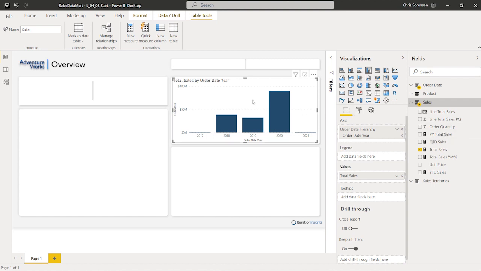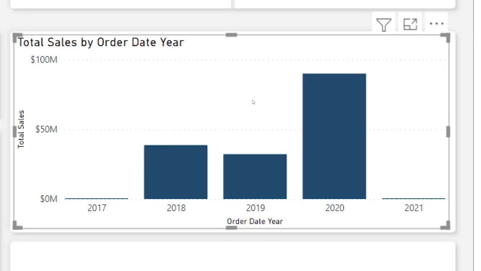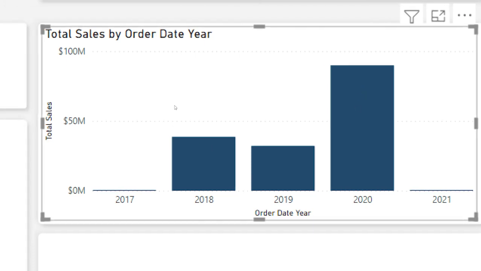Since our visual has focus, and this is actually a really important concept, I just want to zoom in here. It's going to zoom in on this visual, and we're going to see we have this gray box that sits around the outside of the visualization, and that means this visual is what currently has focus.